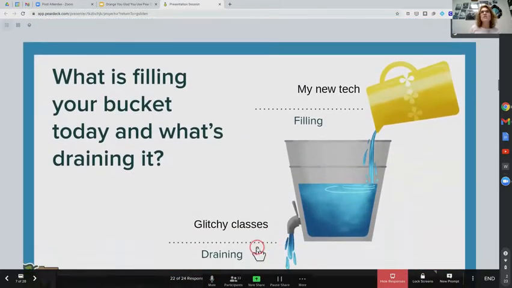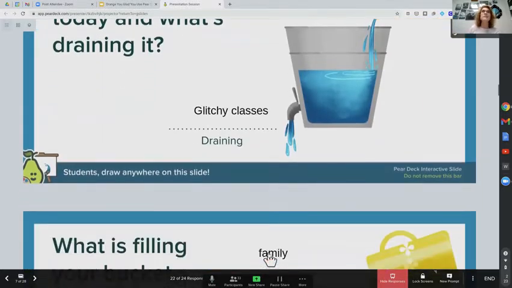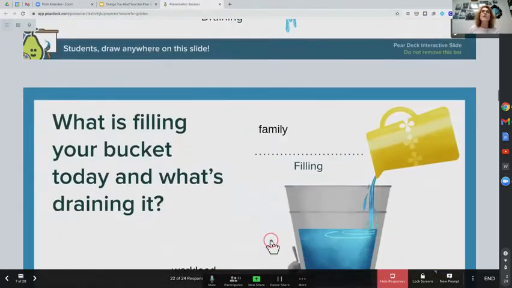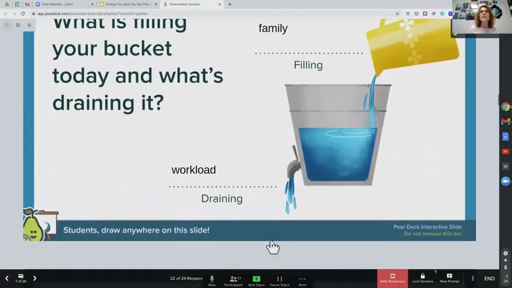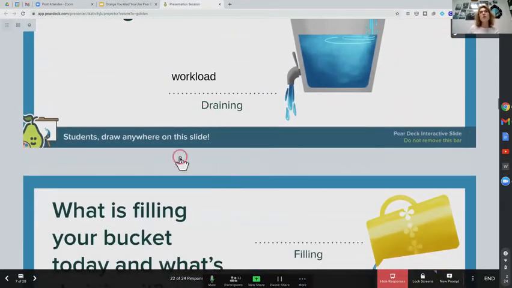I love you guys are using the typing tool. My new tech is filling me up. Glitchy glasses, yeah, that happens. Oh, again, family filling you up. Workload draining, yep. Okay, that's one view of this.